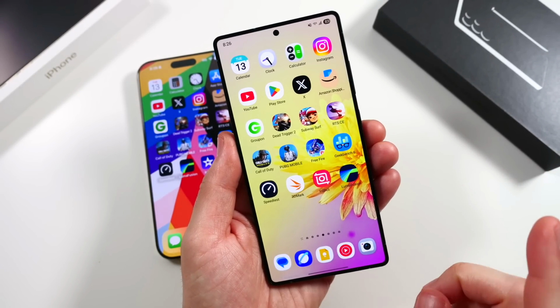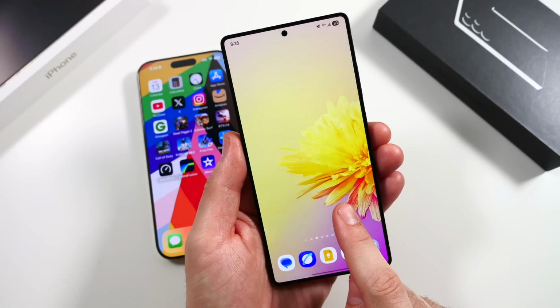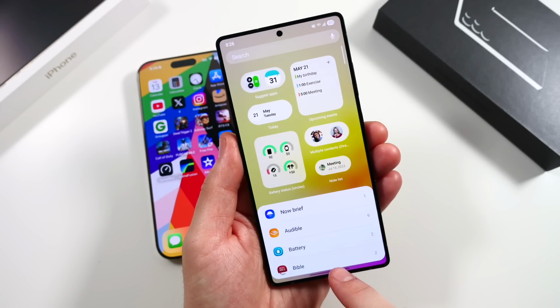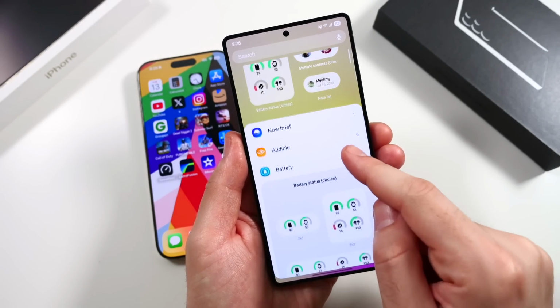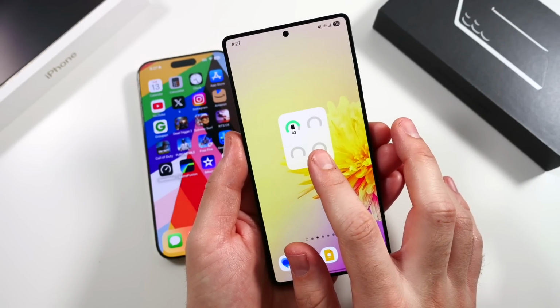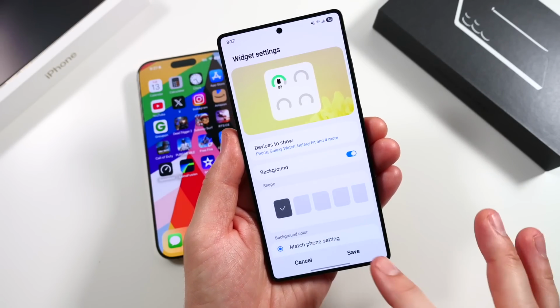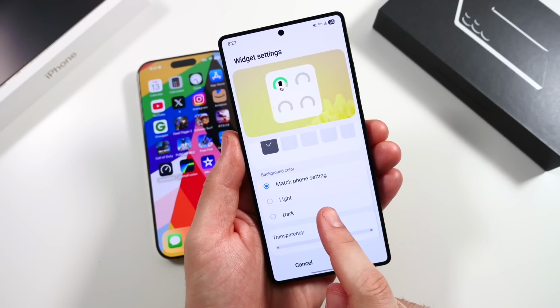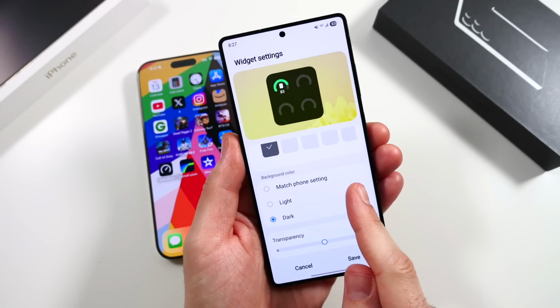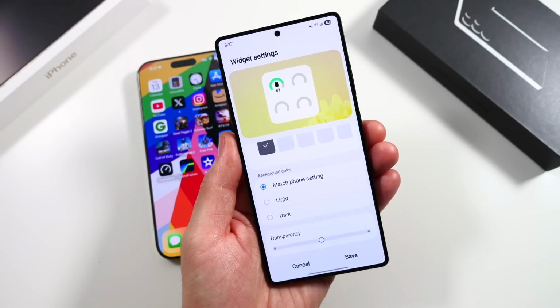So it goes even further than that too. On the widgets, when I add a widget here for the Samsung experience, let me just add this widget right here, for example. Not only can I resize it, that's obvious, but you can actually change different widget settings in here. So we can match the phone settings. We can make them light or dark mode, and I can change different transparency. So there's quite a bit of widget settings as well.